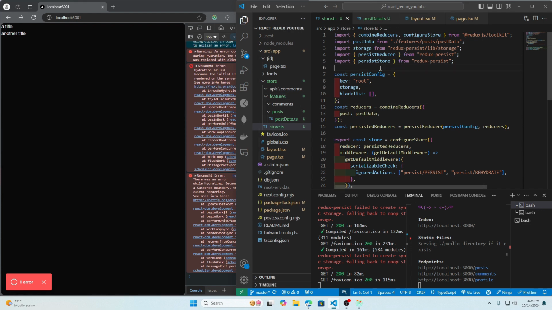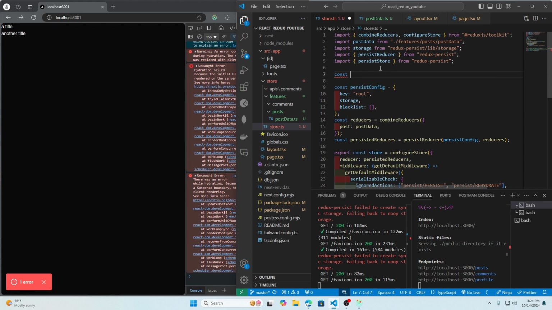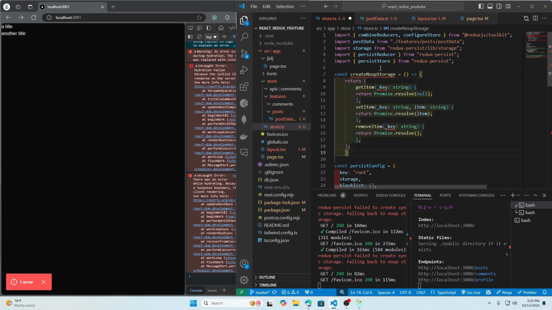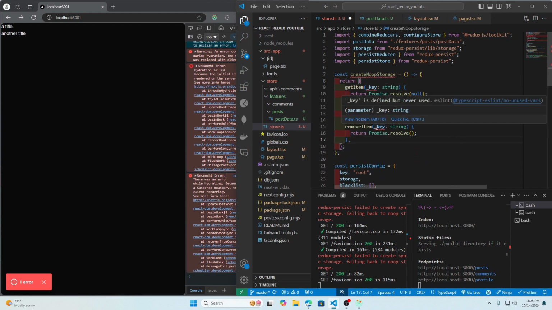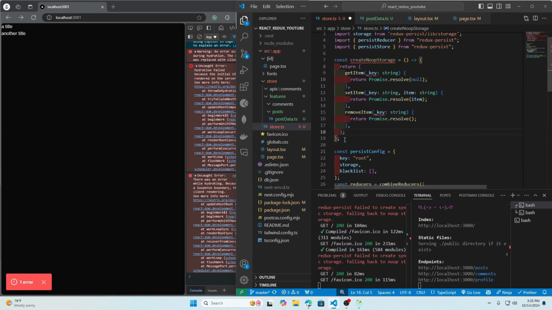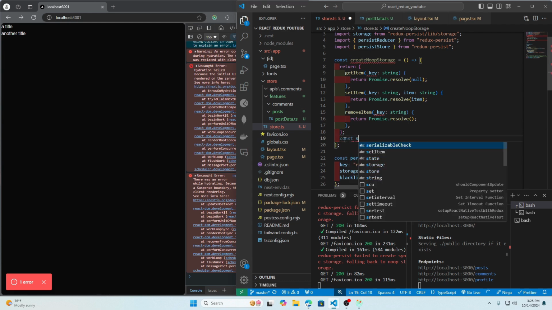Now, for this error in the terminal, I found a solution. It seems the reason for this error is there is no local storage on the server side, so it was creating a Noop storage. Using this solution, we'll still create a Noop storage, but it won't give any error in the terminal. So it works half. This is the only solution I could come up with.